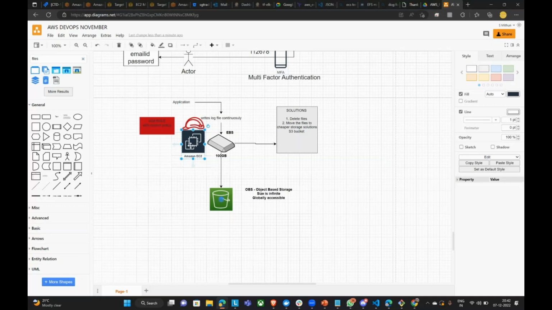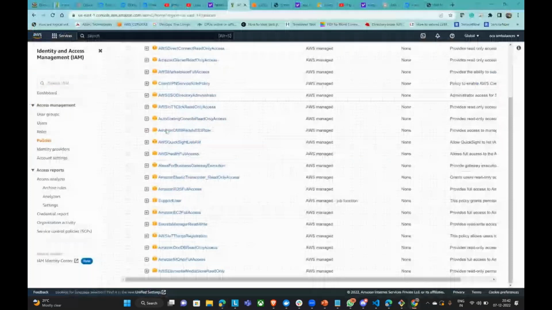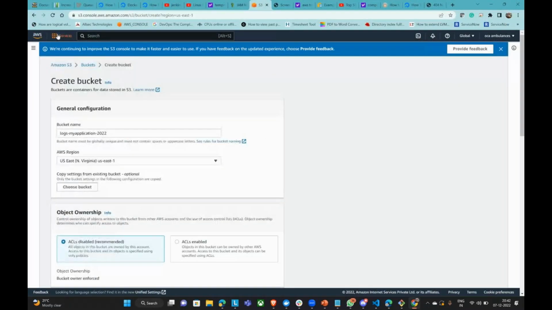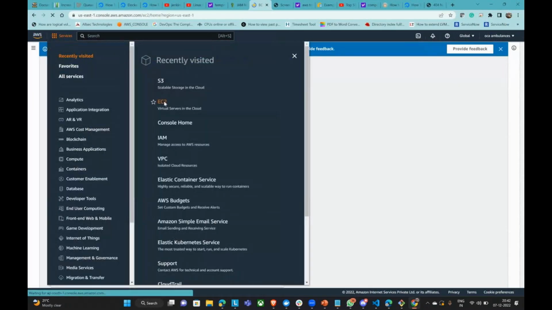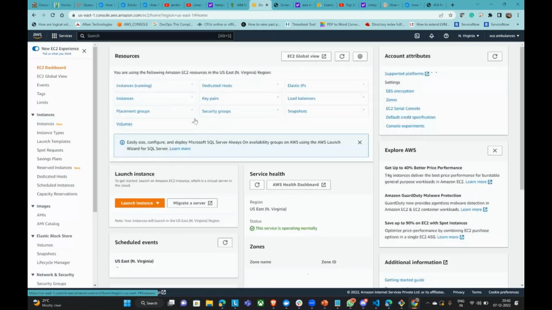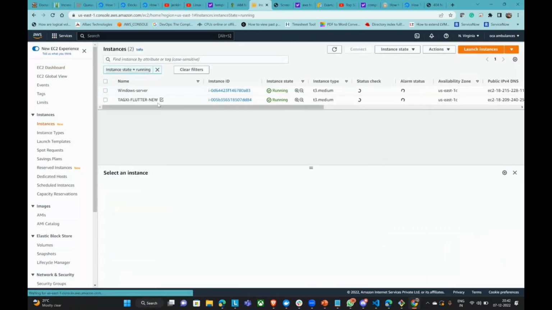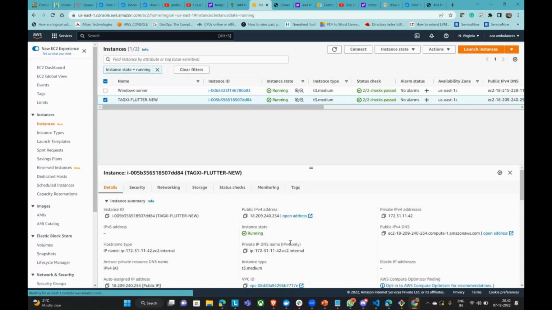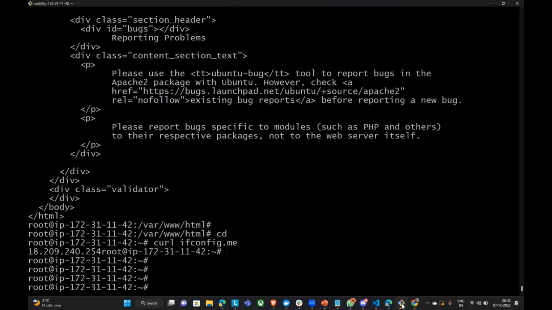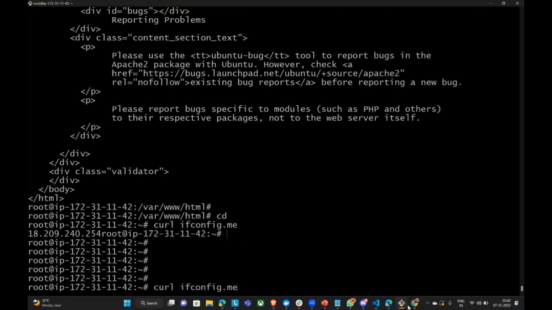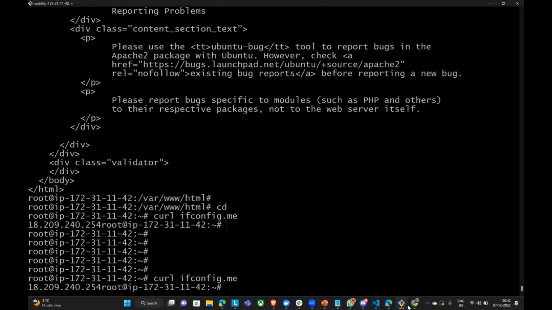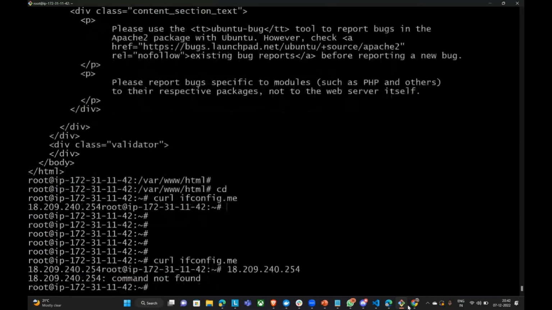So let us go to the first step: create the AWS EC2 instance. For that I am going to the AWS Management Console, and I have already created an EC2 machine here. This is the IP address, and I have already logged in. This is the command to check the IP address, which is the same as I have copied. See, both are the same.